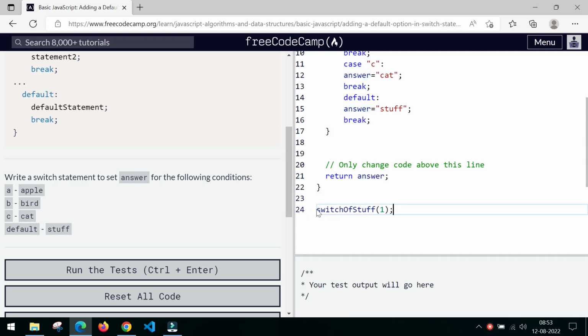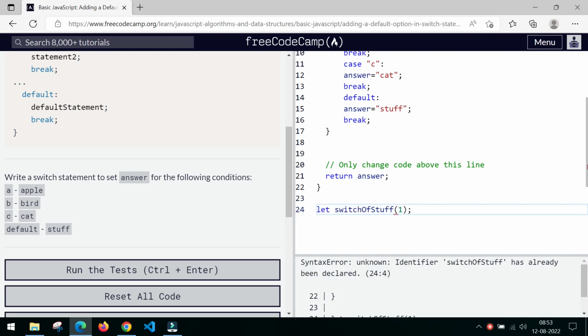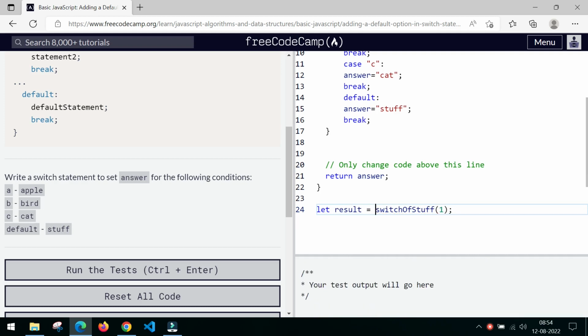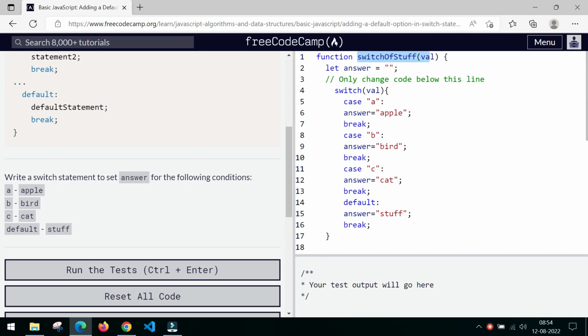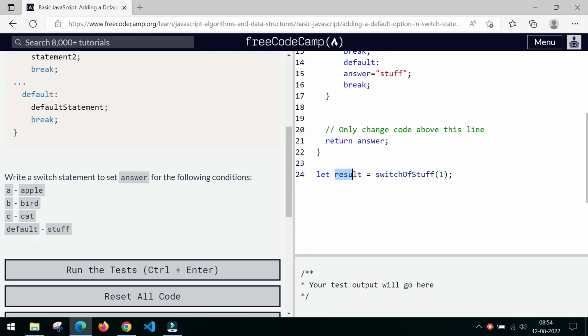So what I am going to do is store it in a variable. Okay, let result equal to switch off stuff. So what will be happening is the value which is returned by this function will be stored in the result variable. So what is the value which is returned by the function? The variable answer is the thing which is returned by the function, so it will be stored in the result variable. Then I am going to see the result now, console.log of result.